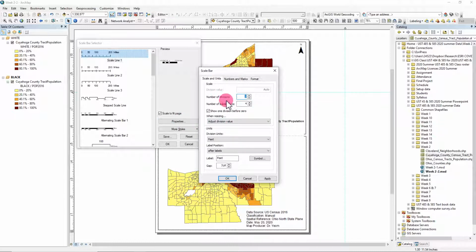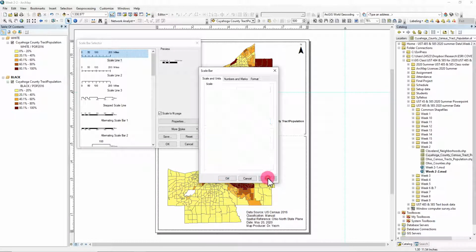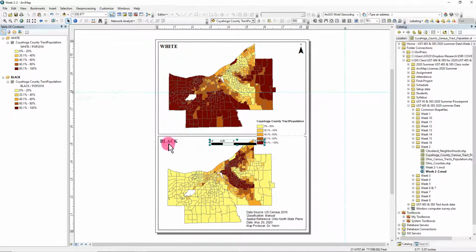So number of divisions, number of subdivisions, I will make it 2. I will tell you why a little bit later. Then the division unit will be the mile. So we are using mile. Apply and OK, and click OK.